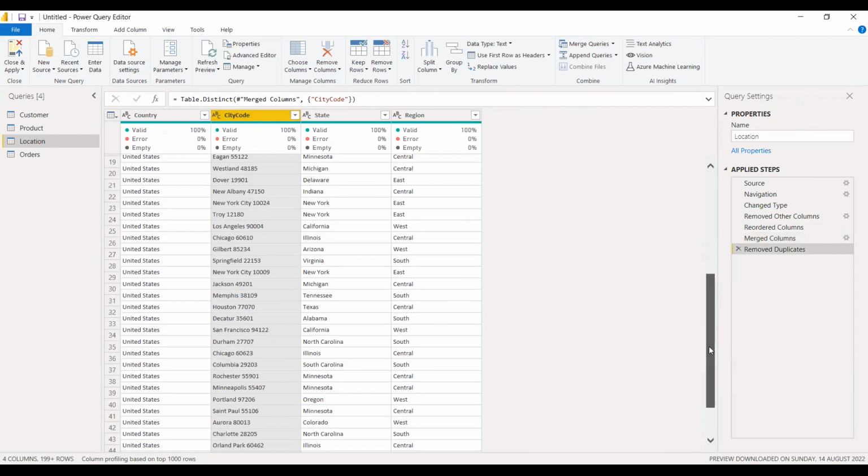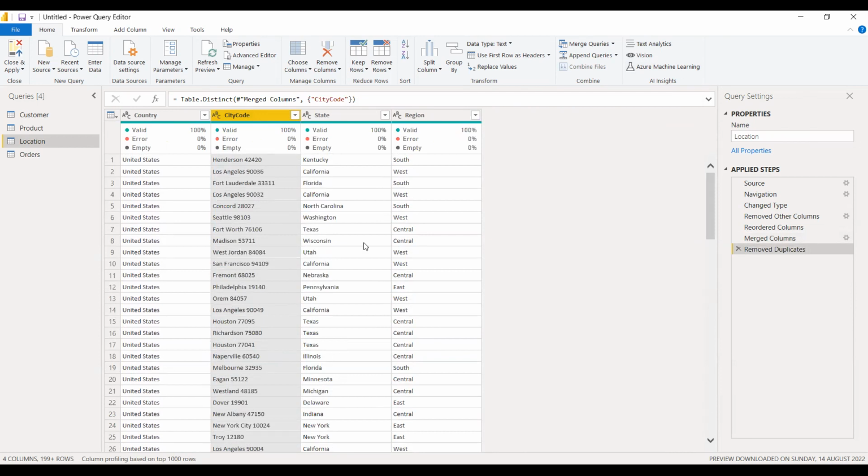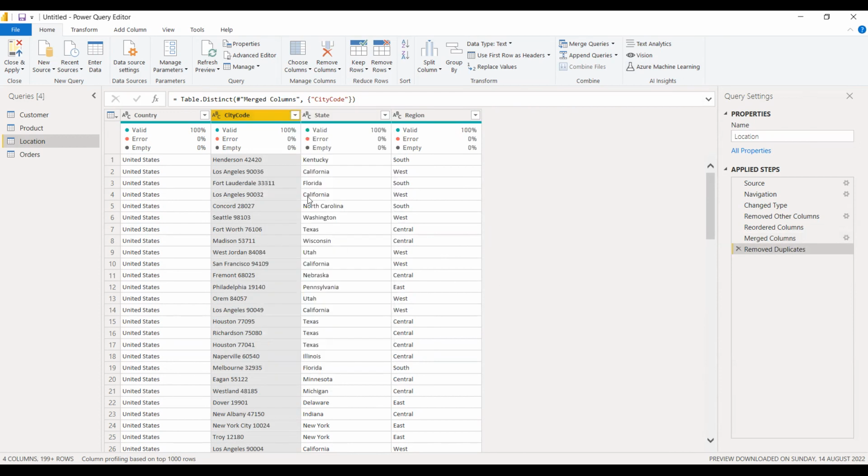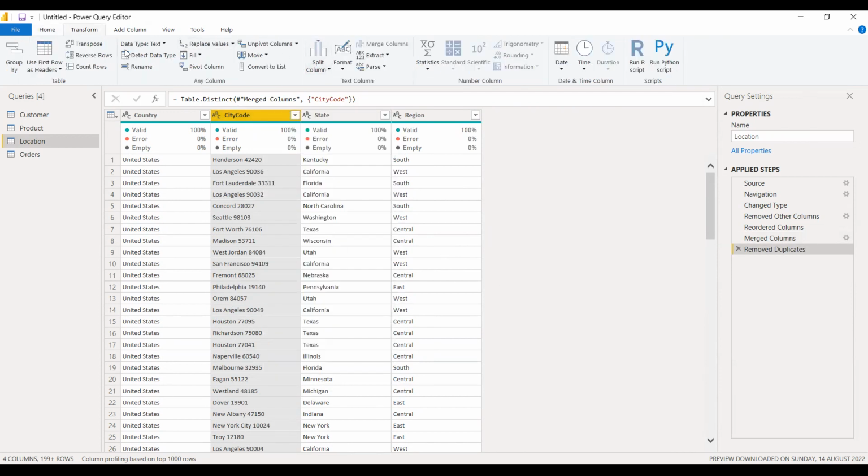It's as if everything you need is just in right click. Yes, most of the things you actually need are all right click. Otherwise, you just come to either home or transform. So the city code is going to be the unique identifier. Yes, the city code.